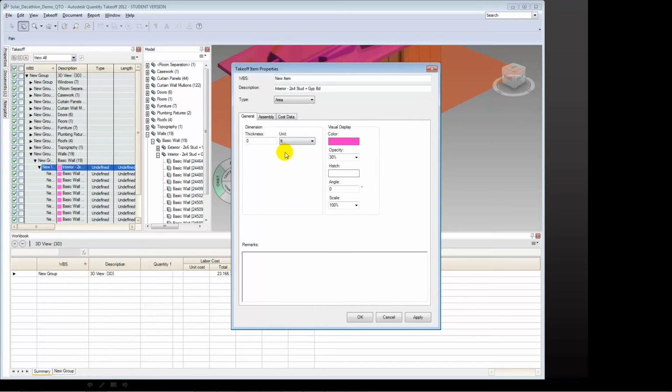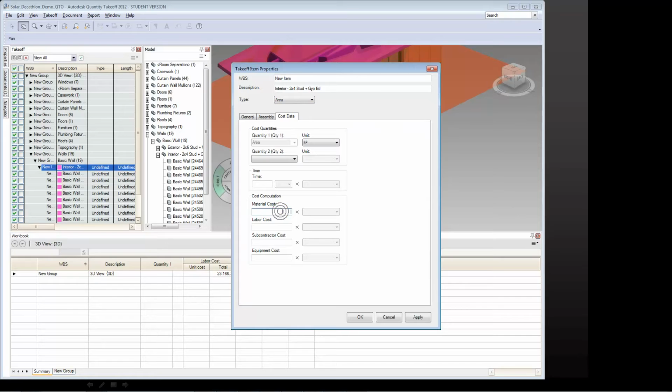So we'll choose area. We can say that the material cost for the interior walls is going to be about $10 a square foot for the materials and about $15 a square foot for the labor. Again, the tool's not going to tell you that. You still need to have your cost metrics, but the quantities will be accurate.